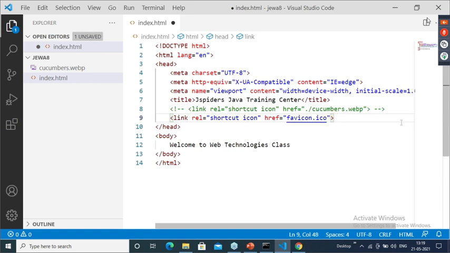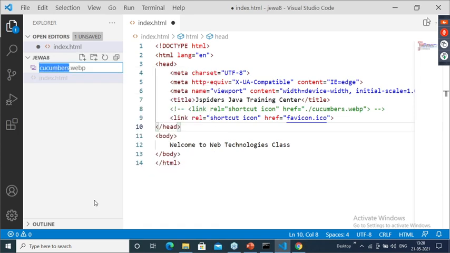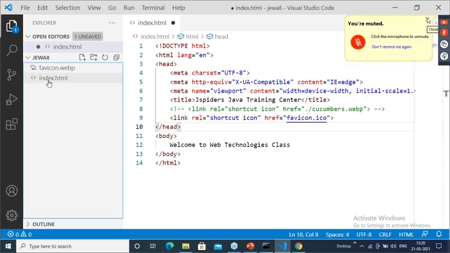So what we have to do, guys, it's not good practice to keep the favicon name as cucumbers or any dog, cat, like this. So always remember, whenever you are making it an icon, make sure that the image name should be favicon only. The extension can be anything, but the image name you have to maintain as favicon. Why? Because we can easily understand that this image belongs to the icon.